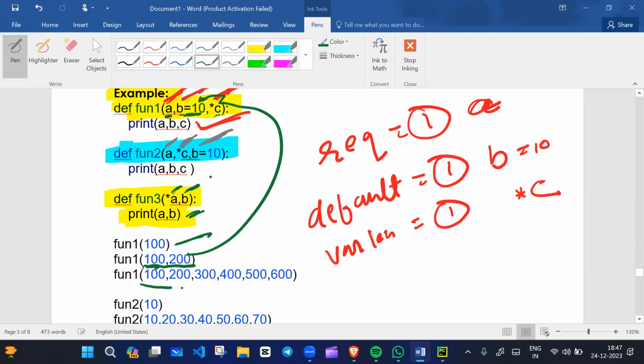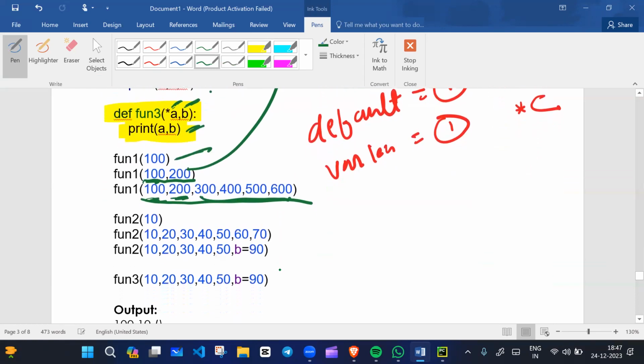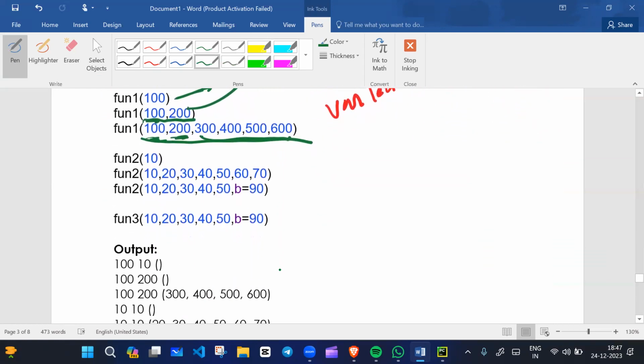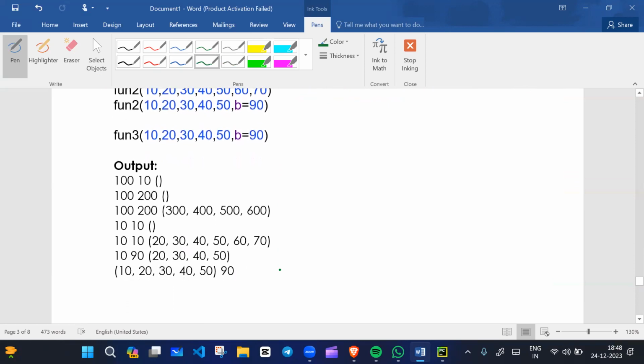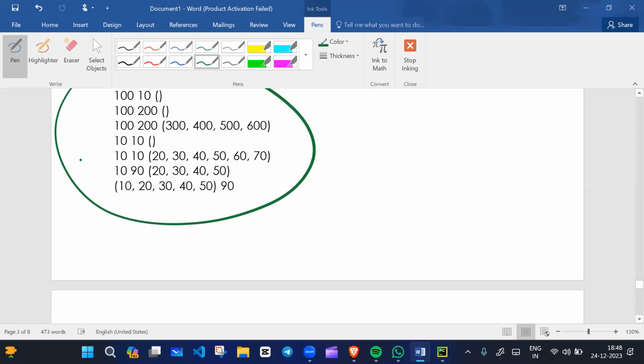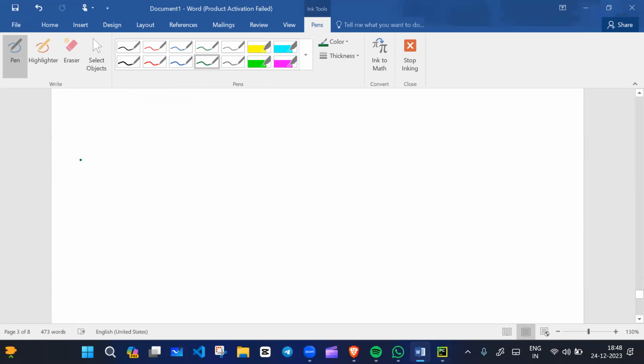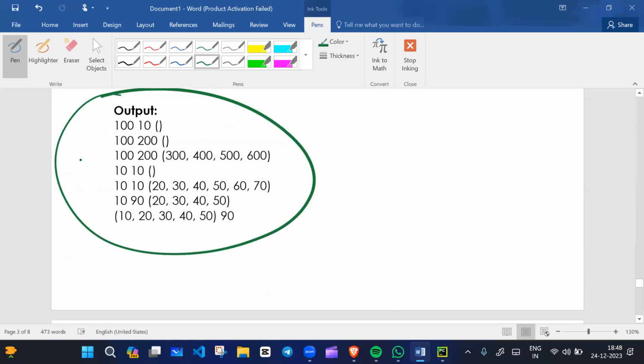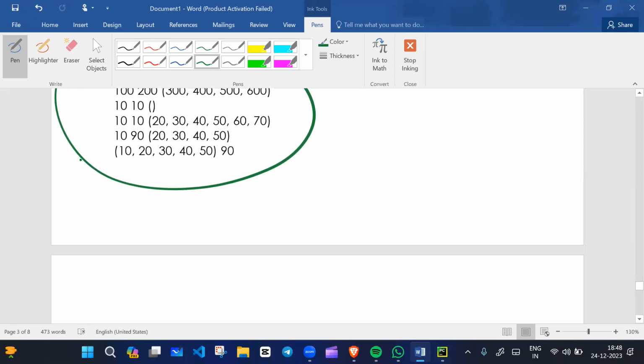And here we are passing multiple values. So a will take 100, b will take 200, and the rest of the values are received by c. Same here, we are calling c, and here is the output. You can check and verify this output. You can write the code for this output. All right, everyone please try to practice this code. Please try to understand this code and comment the code as well.